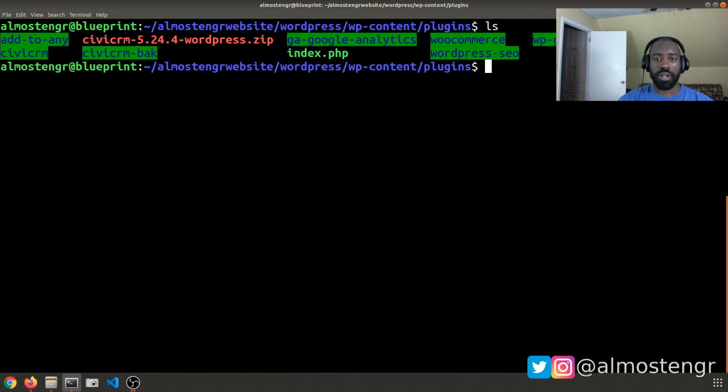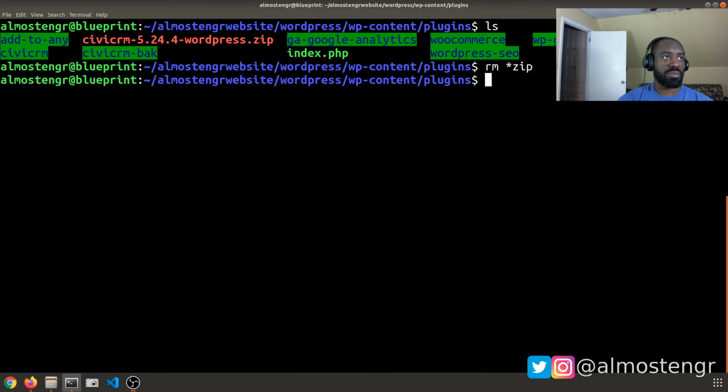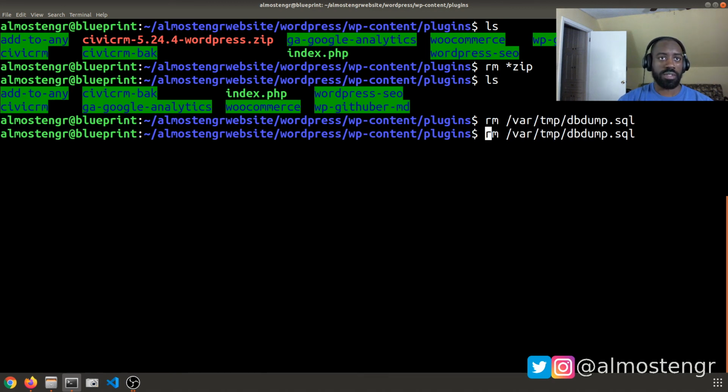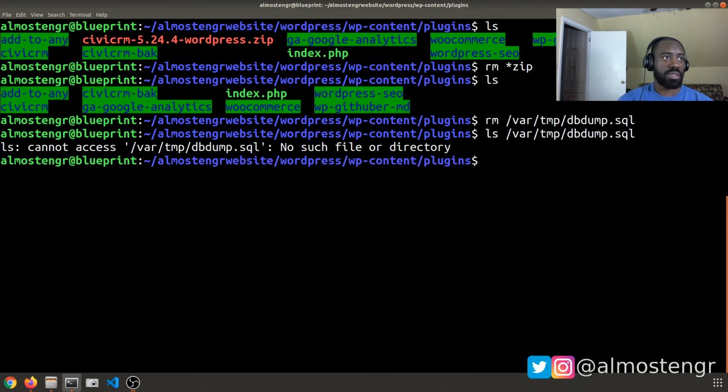And then the next part is to remove the files that you took for the backup. So I'm going to remove the zip file, which is gone, and then the var temp db dump. I'm going to go ahead and remove that. And if I do an ls for that, it should say no file exists. So we're good there. So that is it for how to upgrade your CiviCRM and WordPress.